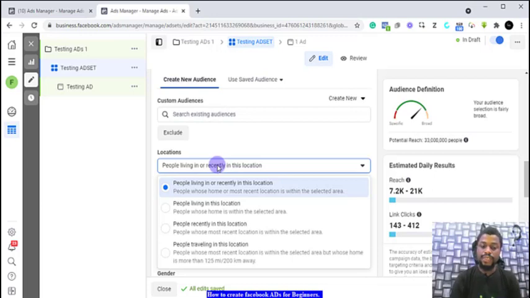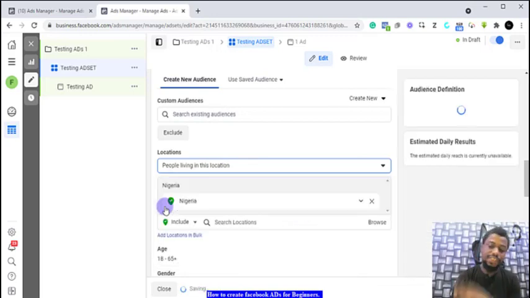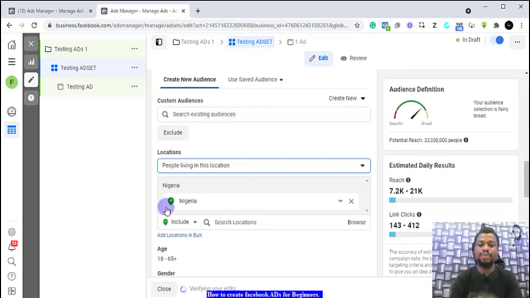All right, so this one says people recently in this location, or people traveling in this location. Personally, I like to keep it as people who live in this location, because I want them to be the people who see the advert. So with that sorted, we come to where we have our location.